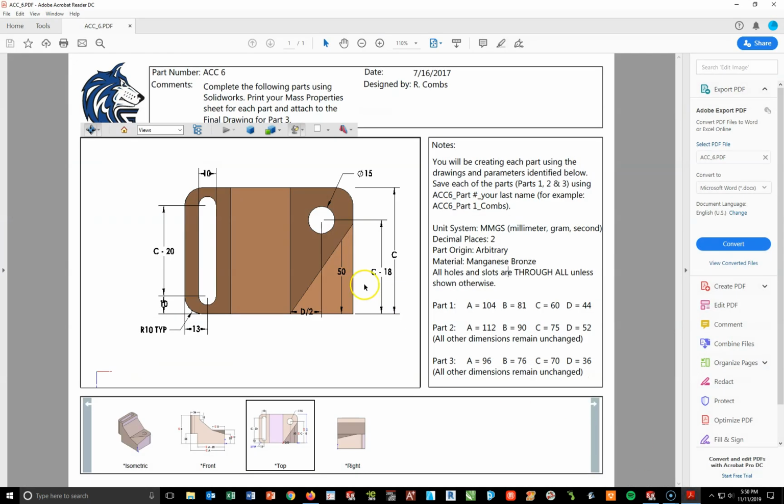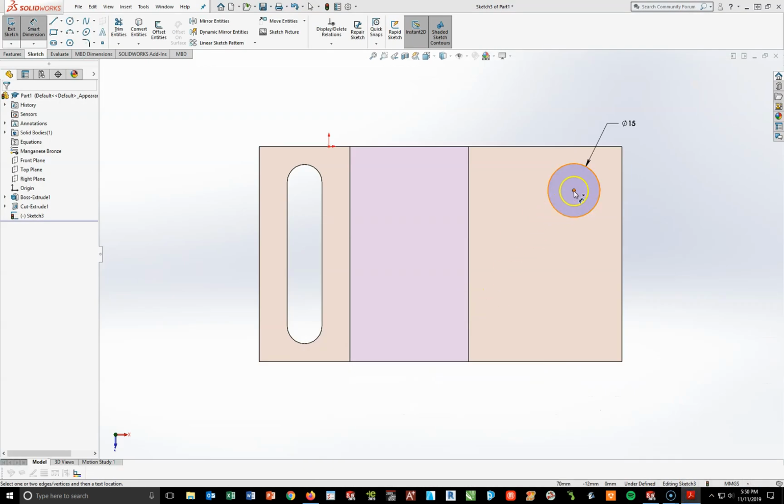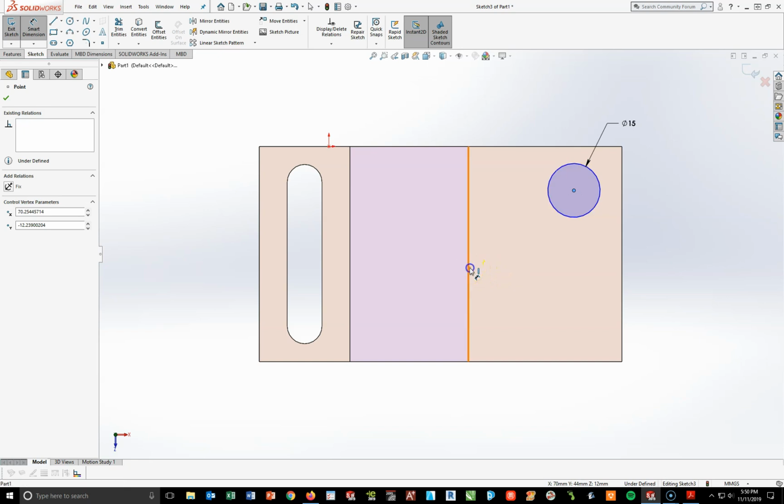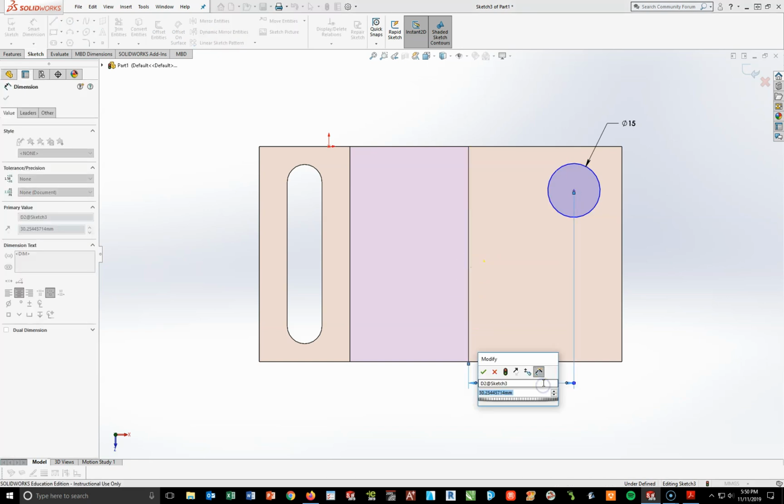Going back into here, I see the distance from the center of the circle to this line to the left is D divided by 2. So it'll be 44 divided by 2. So I'm going to take from this point here to this line and pull down and do 44 divided by 2. Enter.